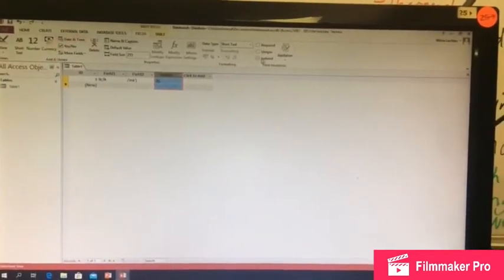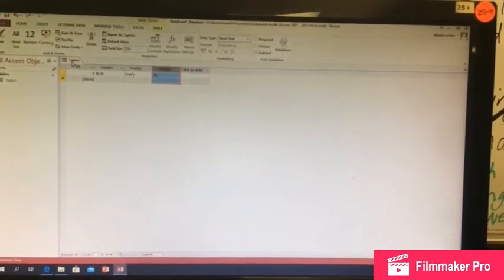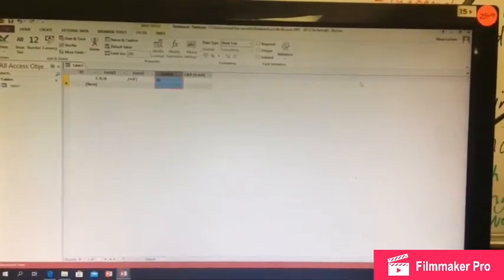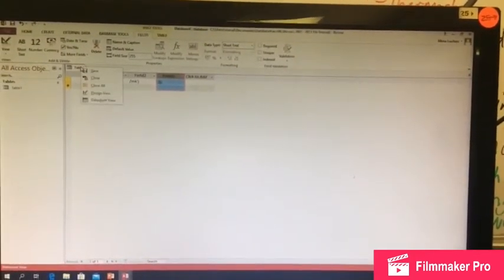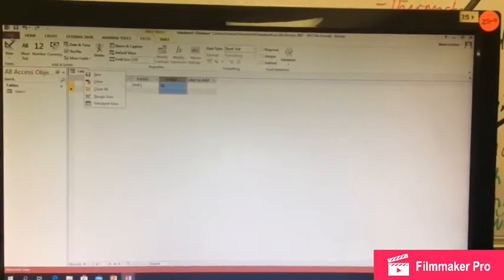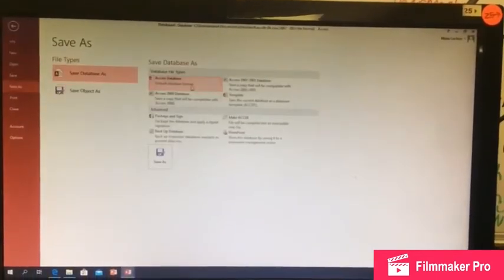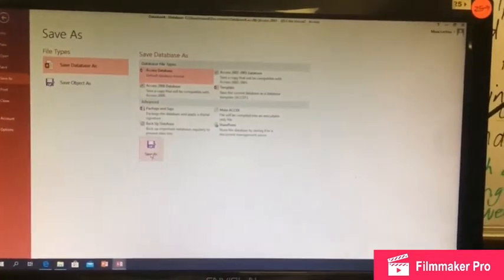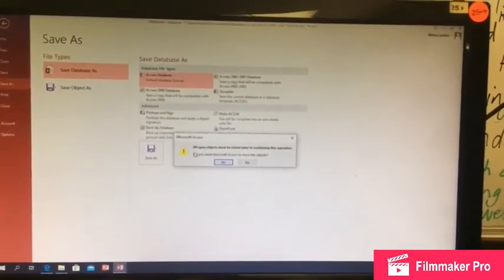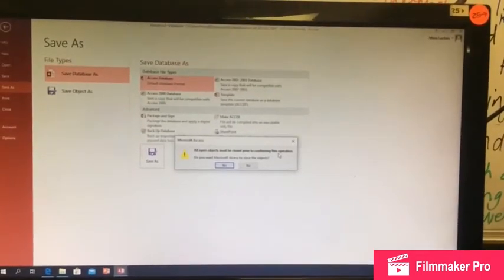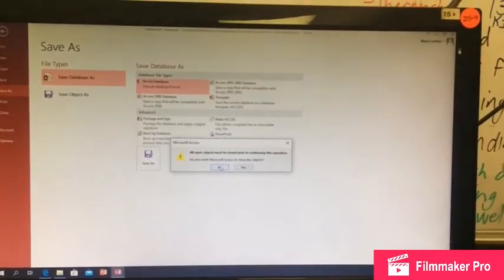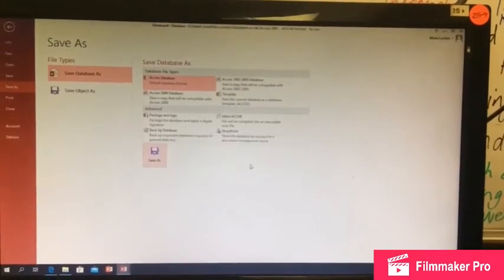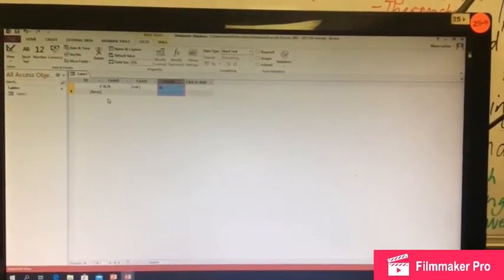Then, if you want to save this while this table is open, it will not save. So table 1 is currently open. There on the right hand side is a closed table 1. Or if you right click on table 1, you can click on close. Otherwise, if I try to save it as an Access database, the moment I click Save As, it says all open objects must be closed prior to continuing this operation. Do you want Microsoft Access to close the objects? So if I say yes, it will actually close my table. If I say no, it won't allow me to save. Right, so this table must be closed first.